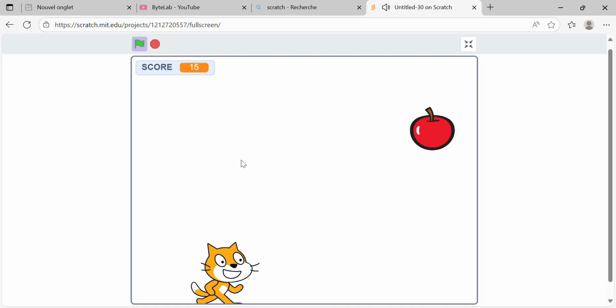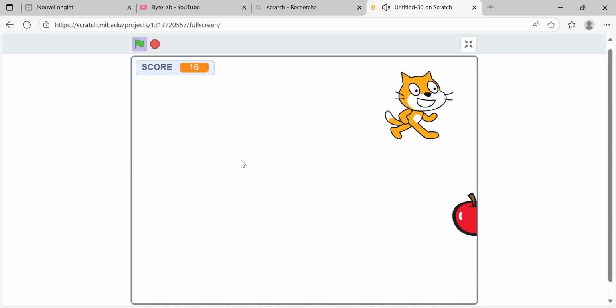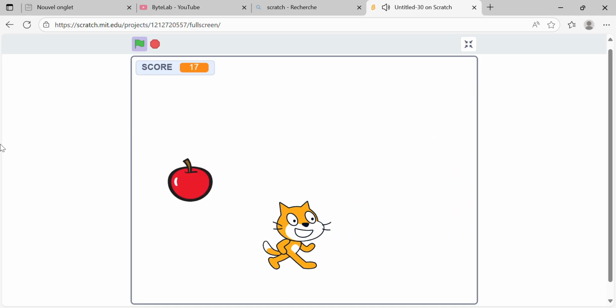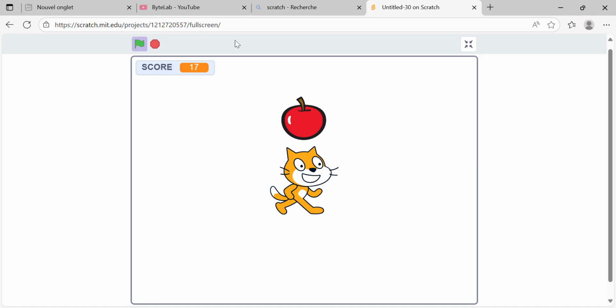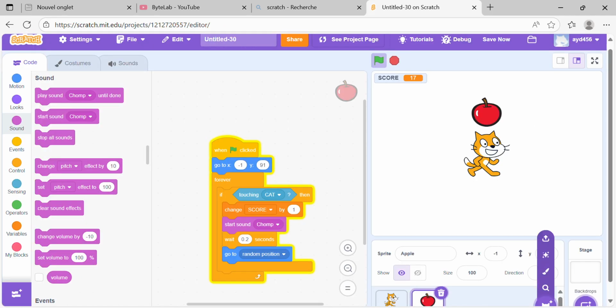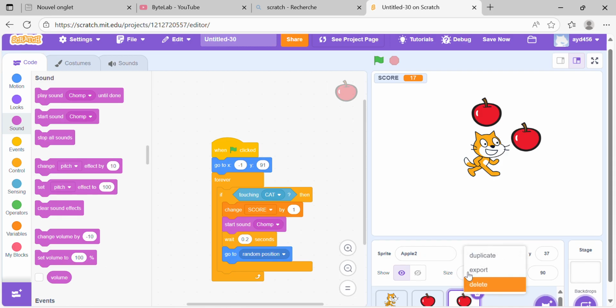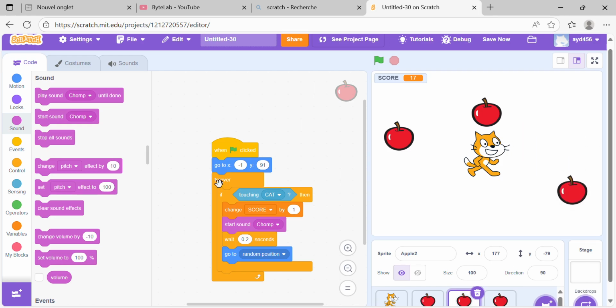So Scratch Cat can go on forever and eat that apple. But to make it a bit more fun, you can just stop the project, duplicate the apple, and you can put as many apples as you want. I'm going to take 3. So I'm going to place that apple there, and that one there. Oops. Where did the apple go?